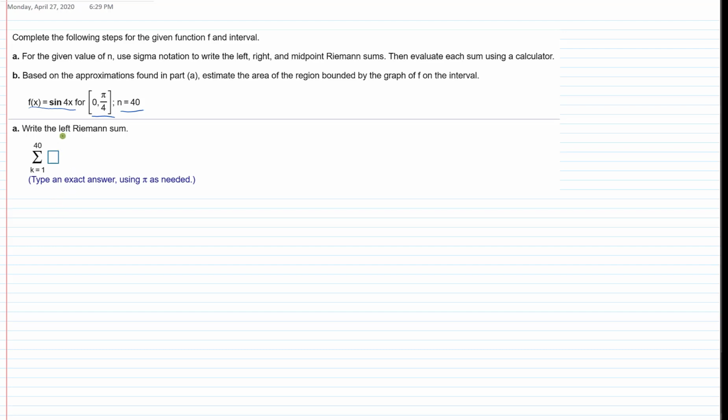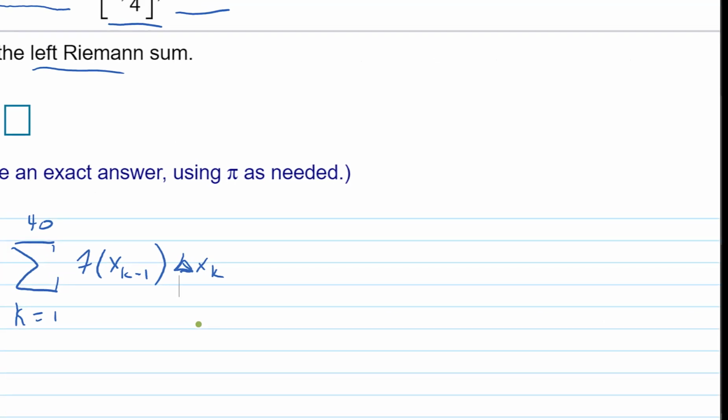If we're going to use the left Riemann sum, then writing this out abstractly, we get the sum from k equals 1 to 40 of f of x, and then we label that with the subscript k minus 1, times delta xk. That is the left Riemann sum for a function with 40 rectangles. Okay, well, we automatically get to make a couple of substitutions.